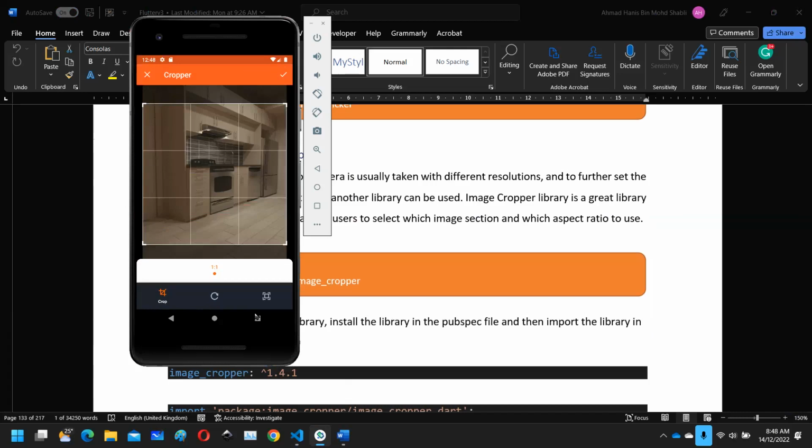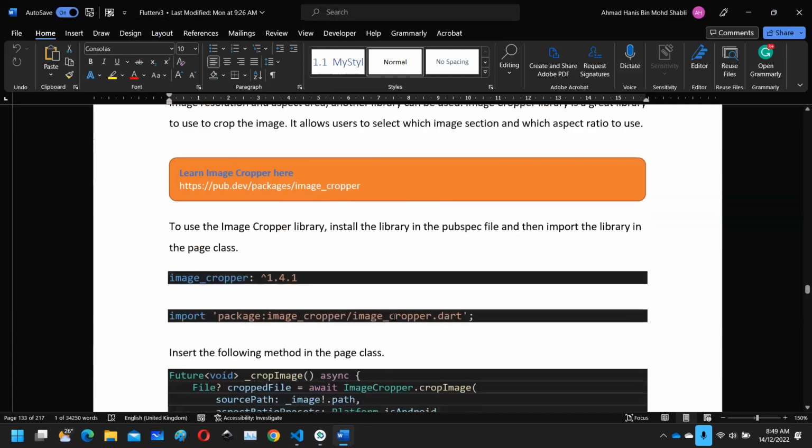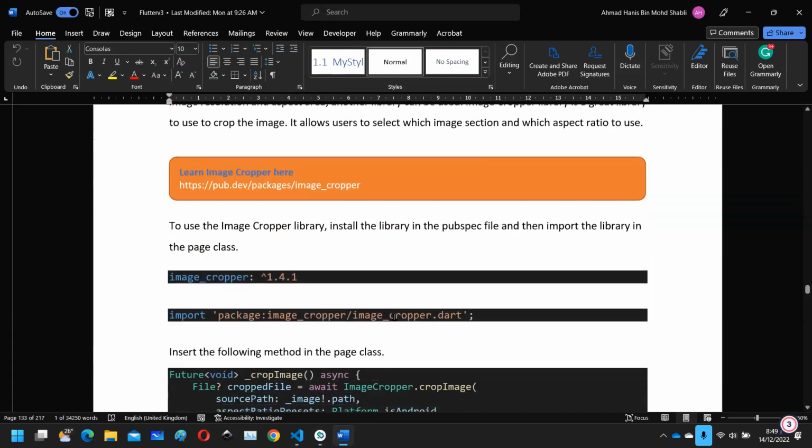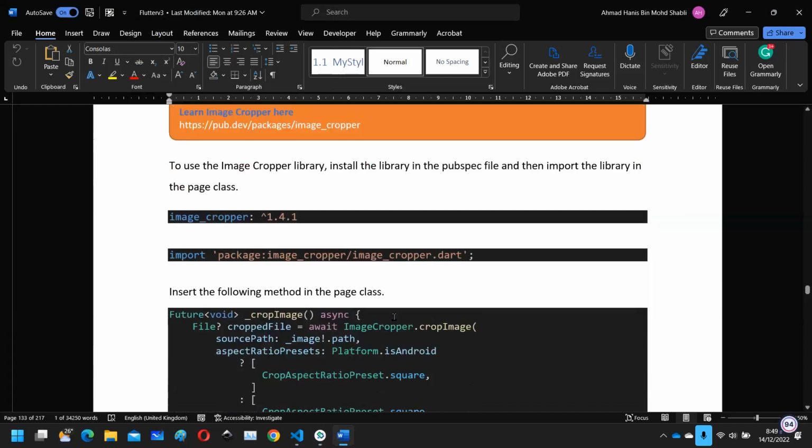So here, for this application or for this book, I use the image cropper library, which allows our image to be cropped by using this quite interesting library here. We call it image cropper. Okay, so the image cropper library, which you can just install.